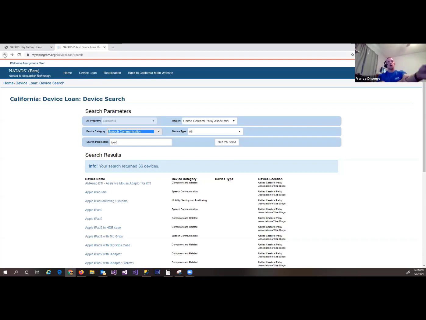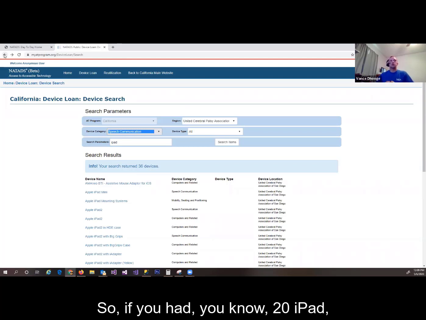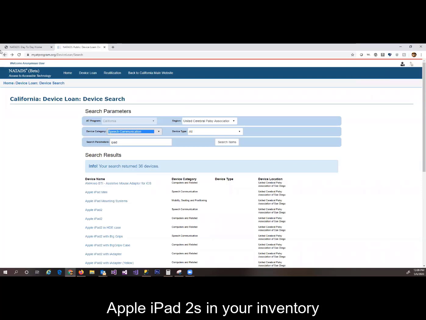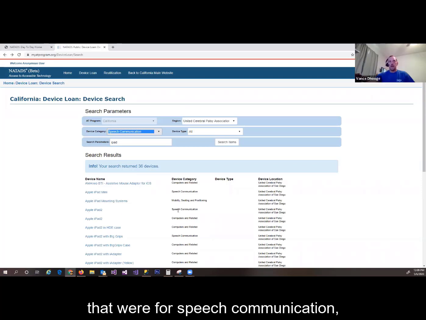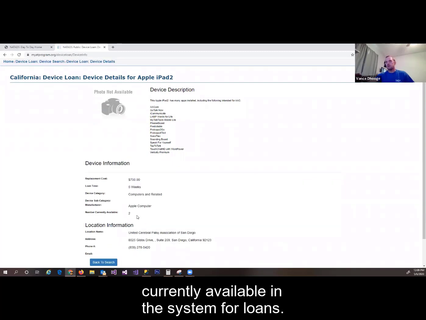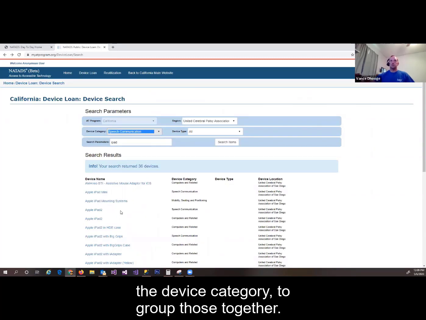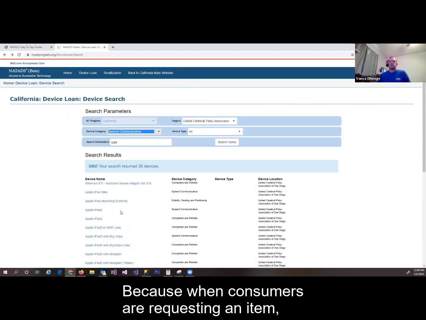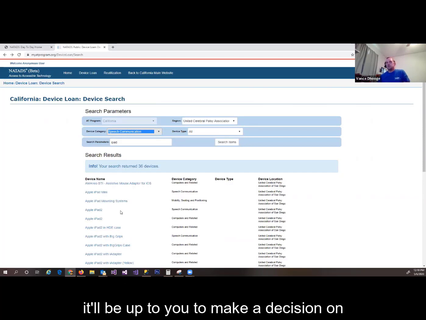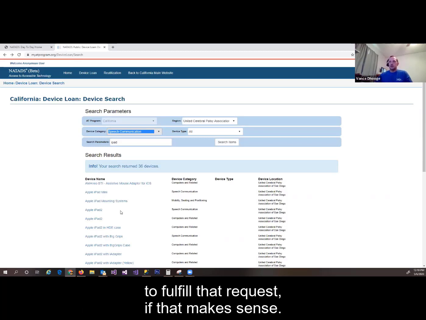Now, I did want to talk a little bit about how your device loan devices are entered into the system. You'll notice that it doesn't list every single device in your inventory. So if you had 20 Apple iPad 2s in your inventory that were for speech communication, it only lists it once here. But if I click on that, then it shows me the number currently available in the system for loans. So it really keys off that name and the type of device or the device category to group those together. Because when your consumers are requesting an item, they're not requesting a specific item. It'll be up to you to make a decision on which specific device in your inventory goes out to fulfill that request. Does that make sense?